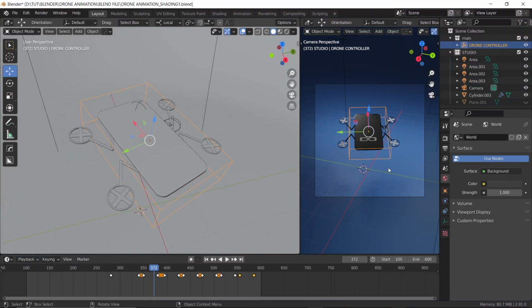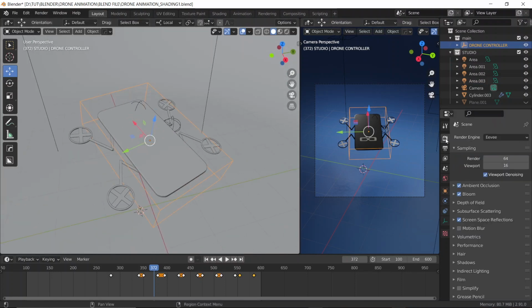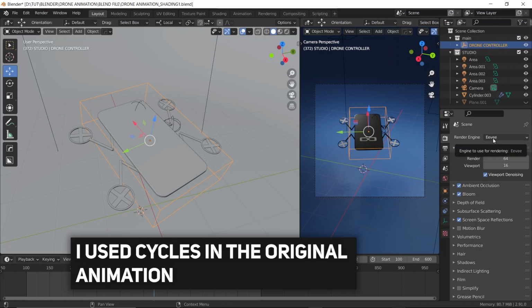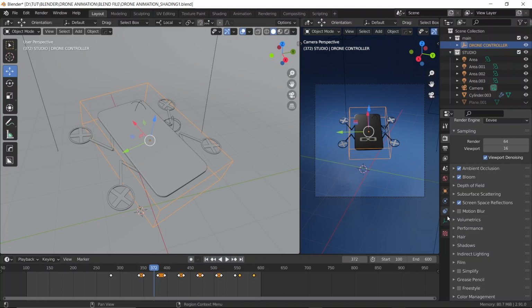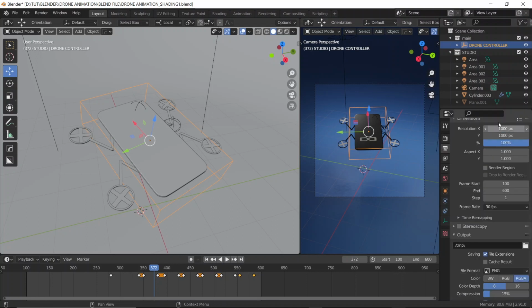So yeah, let's just talk about rendering settings now. We're using Eevee, so the rendering is going to be pretty fast. And let's just go over here. Okay, everything is cool. You can enable motion blur. Yeah, I think that's a 2.91 thing. Anyway, so 100 pixels by 100 pixels, everything looks cool. From 100 to 600 frames, so yeah, a 500 frame animation.